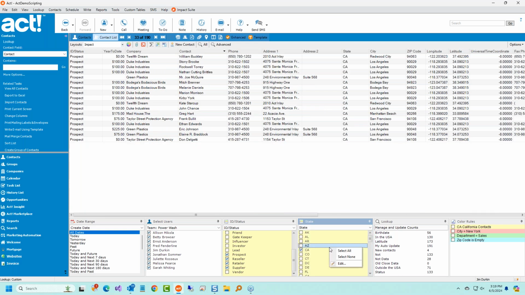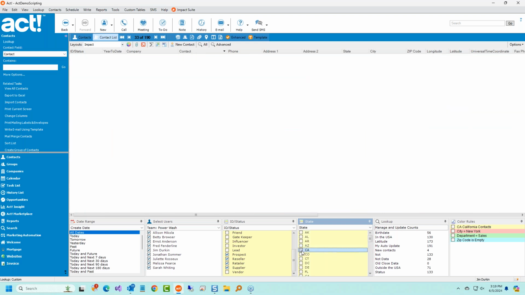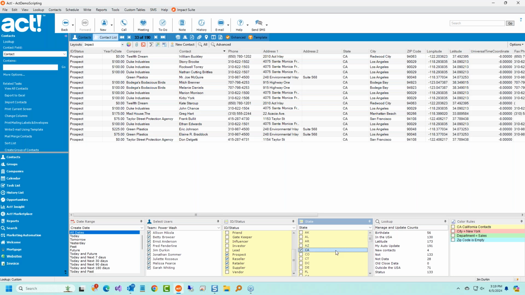Oh, I had it already pre-selected, so select all. So I have my prospects ID status, and I'm going to go here and say select none, and I want just those in California. So you see what I'm doing here? We're data mining.